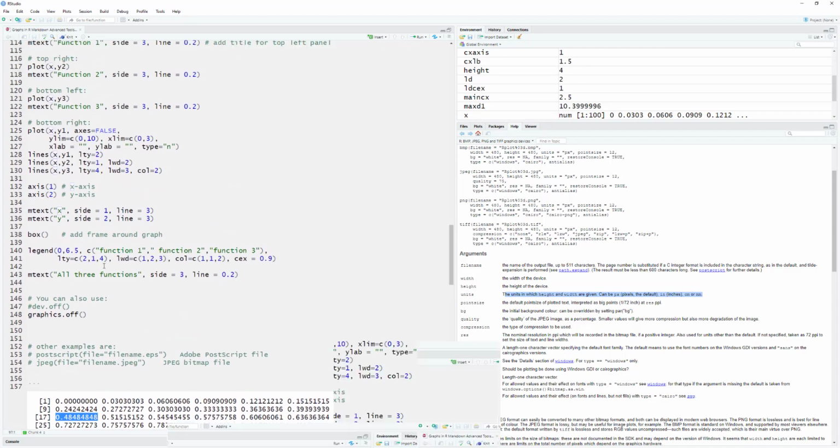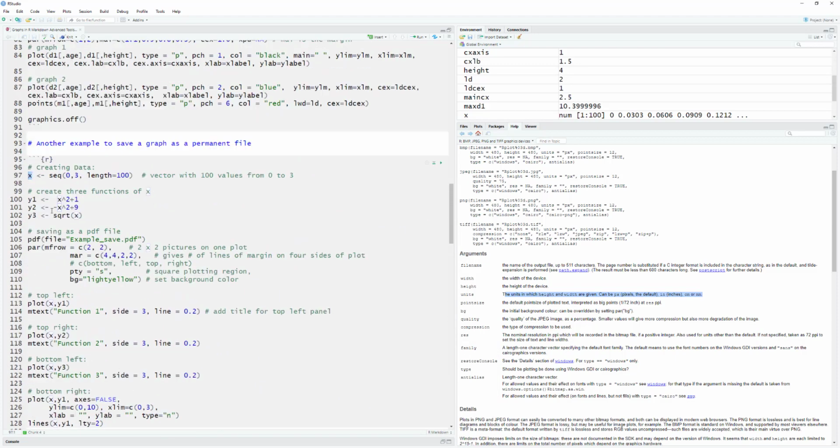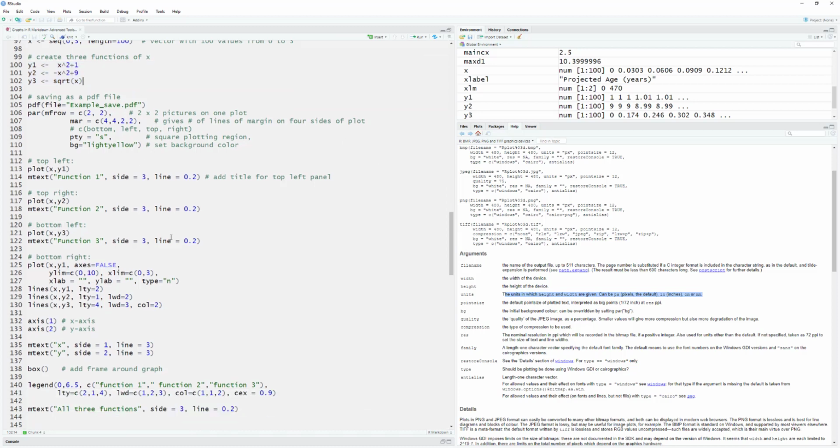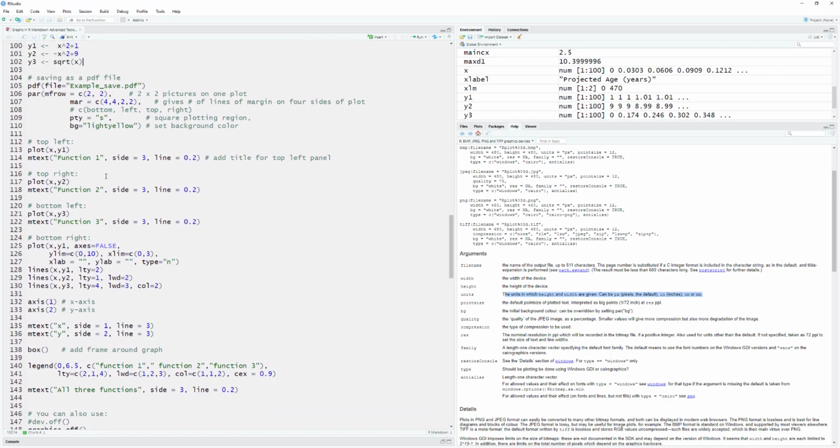So we created some values, then I created other variables using some functions. That means we have 4 variables. So the 4 variables are here: X, Y1, Y2, Y3. What I want to do is create some lines, but then again I would like to save it as a PDF file.